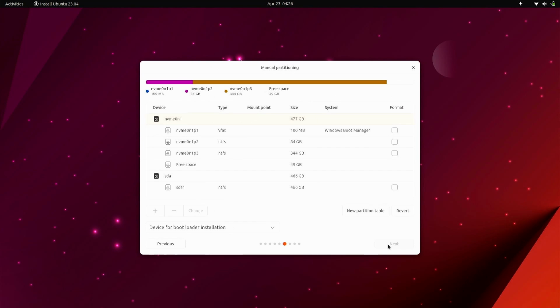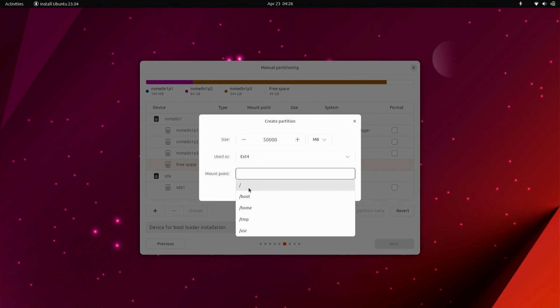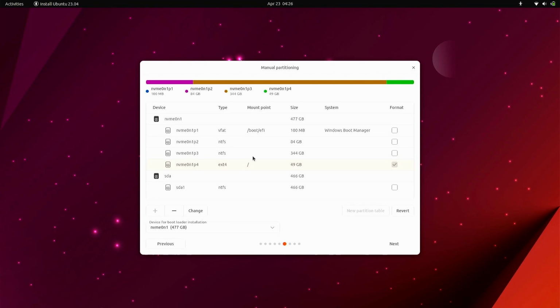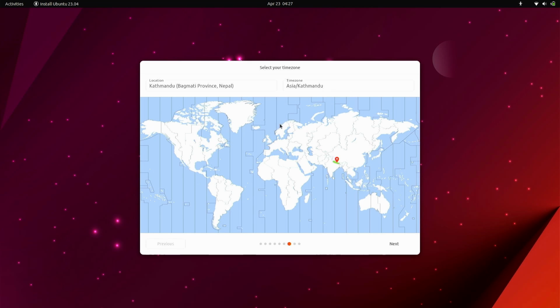Now it will ask us to partition our drives, so just click on the free space which we created on Windows, select the free space and click this plus icon. Now use this partition as ext4 and mount point as /, which is the root partition, and click on OK. Now it will automatically mount your EFI partition as /boot/EFI, but if you have an old system like a legacy system, then it will automatically install the bootloader in your system partition, so you don't need to worry.